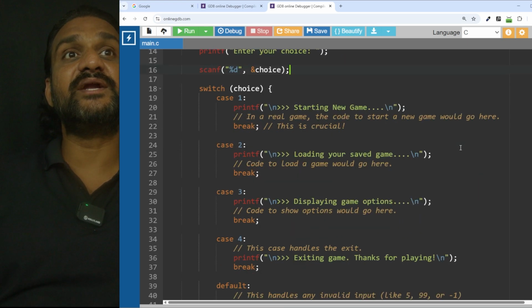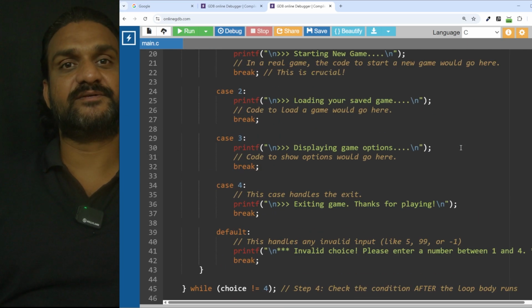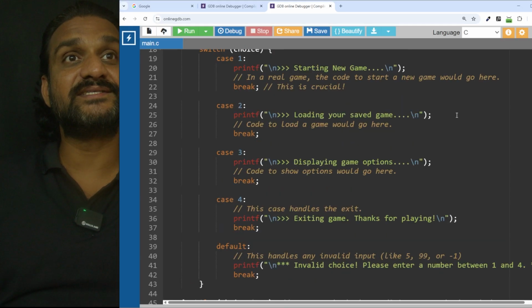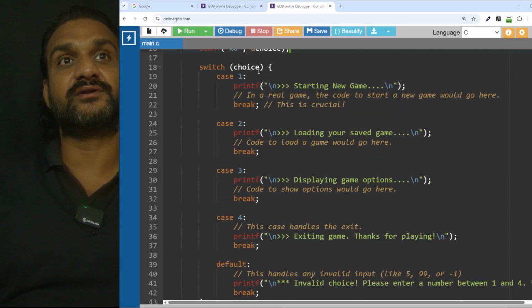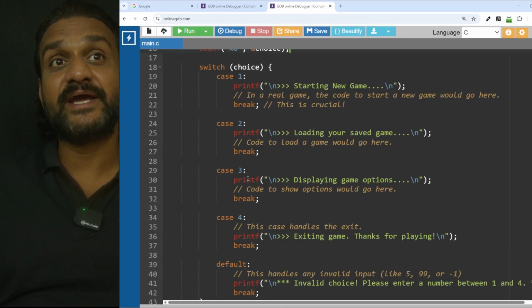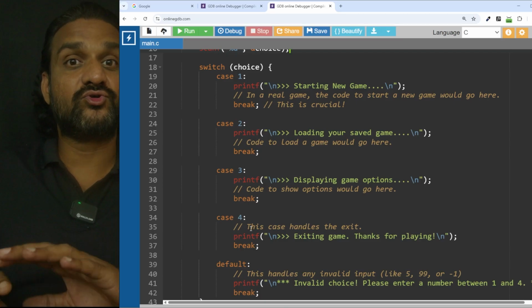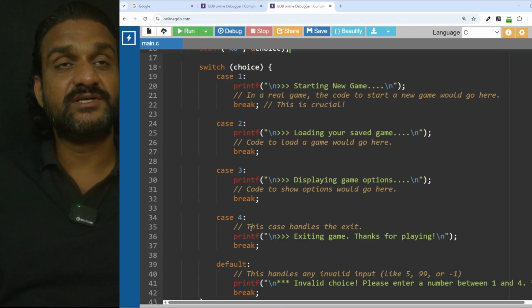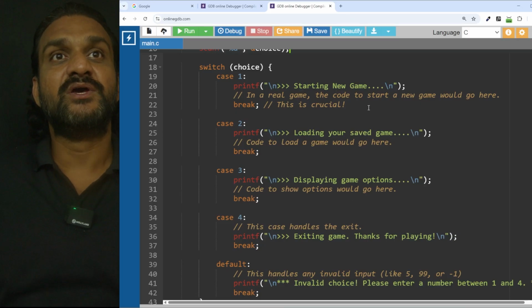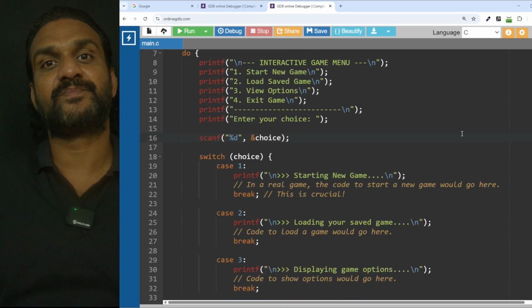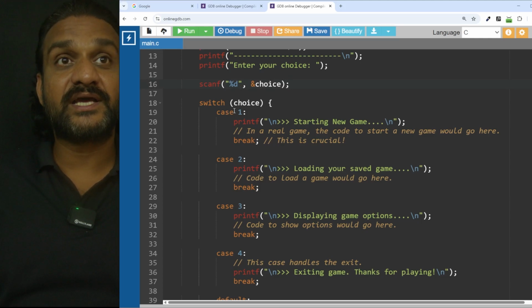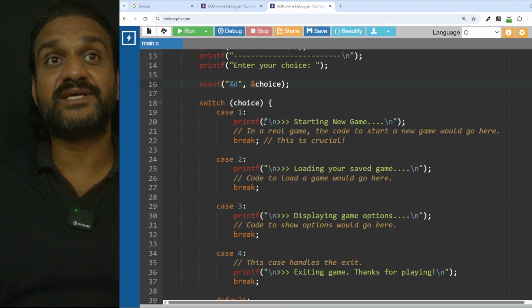Now the second part is this switch part. Based upon the choice that is made by the user, the particular cases will get activated. So recap the concepts of switch, which we have already discussed. For example, if the user is interested in starting a new game, what happens? Case 1 will get executed, which means this printf statement will get printed.